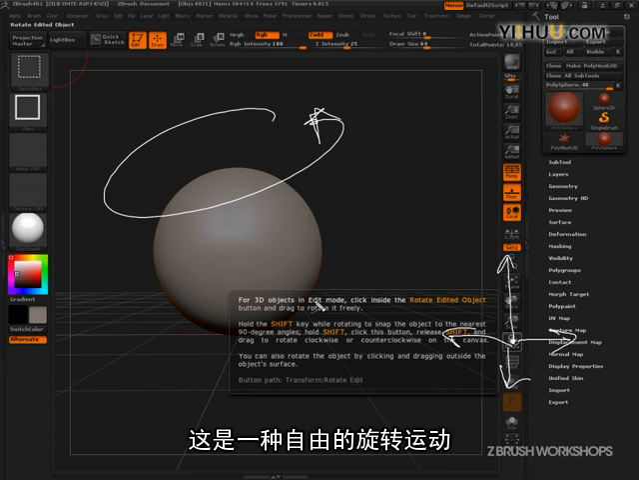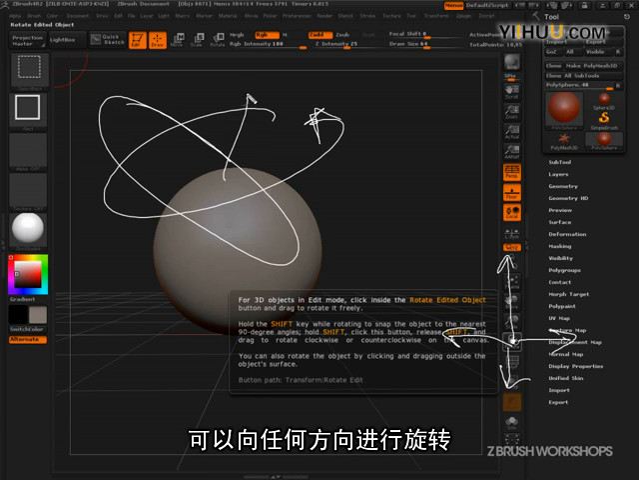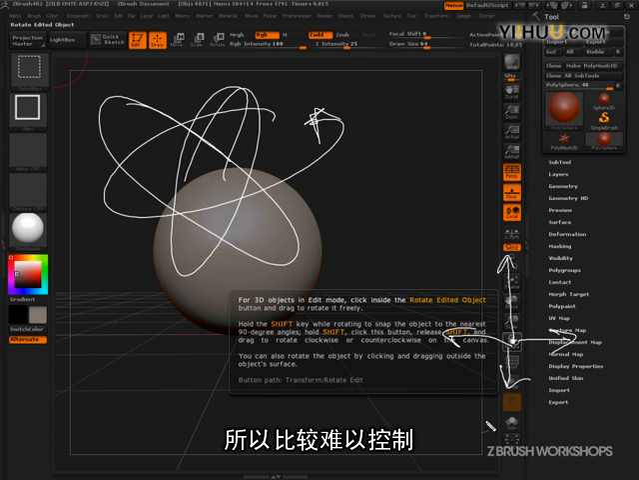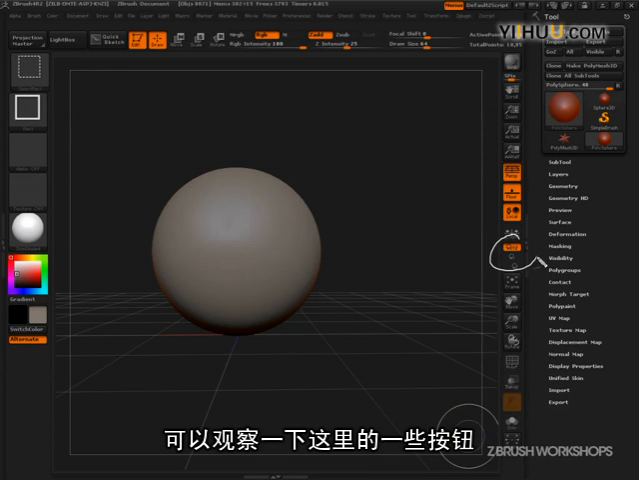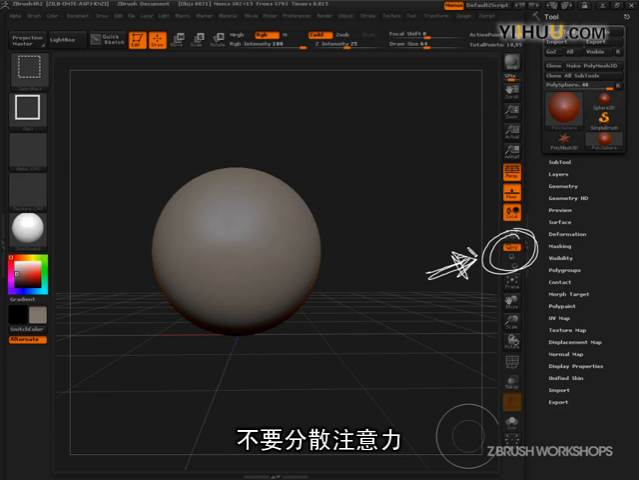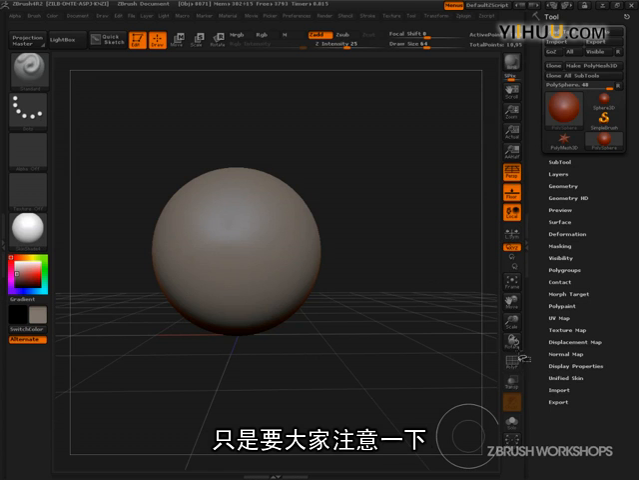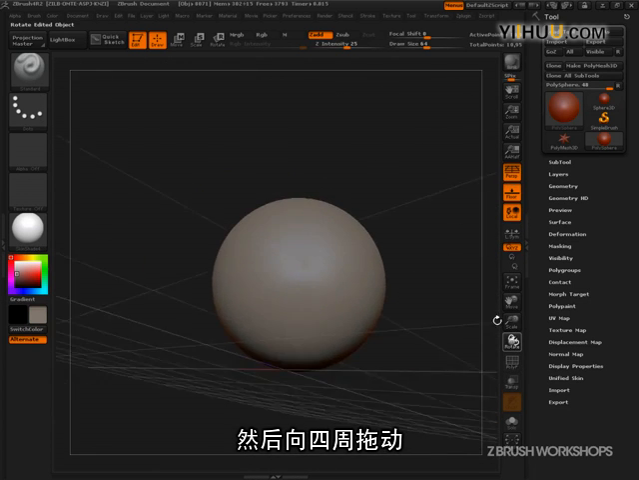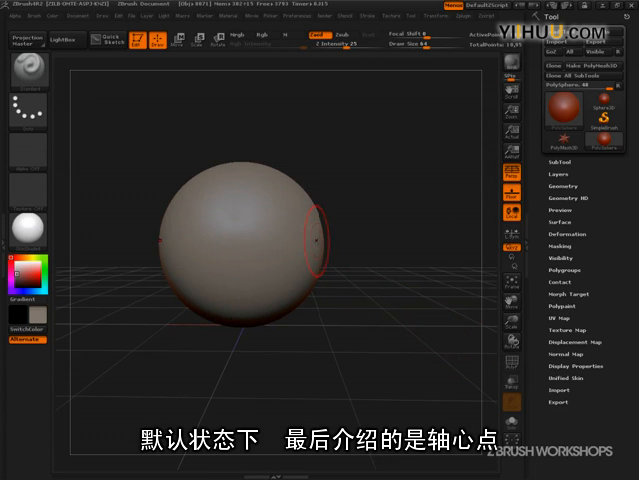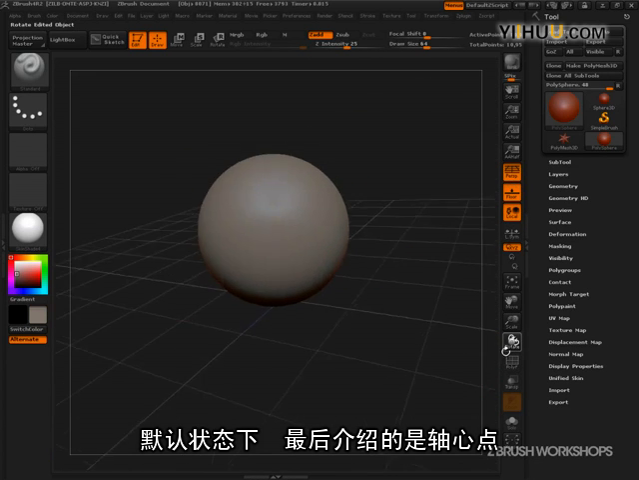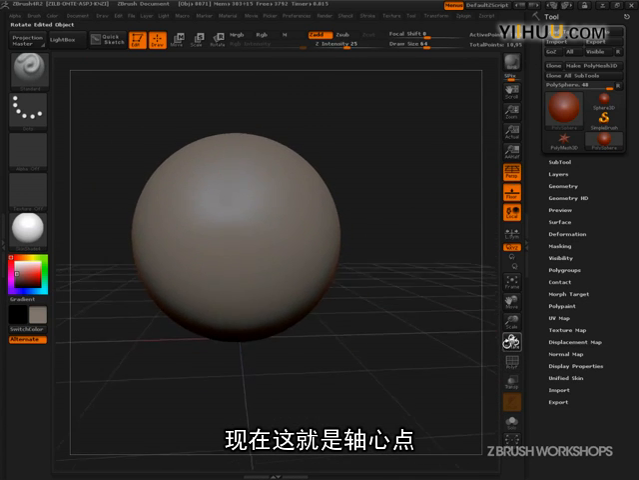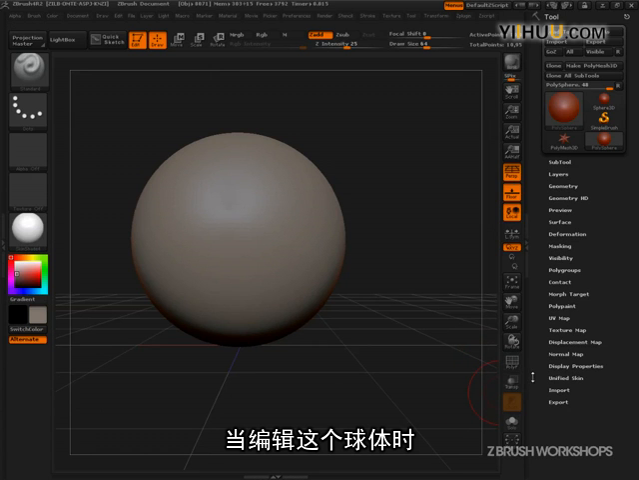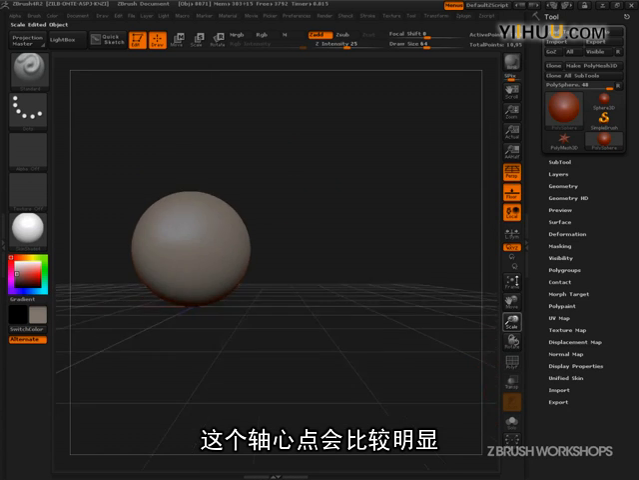But this is kind of a free-form rotation. It's going to rotate in any direction. So it can get hard to control. And if it gets hard to control, what you might want to do is take a look at some of these buttons here. Try not to get distracted. I'm not going to introduce you to them in any major way right now. I'm just going to say, hey, take a note. Alright, click, rotate, drag around. By default, the last point you click is the pivot. So let's pick this point on the left, and now that's the pivot. This will be much more obvious when you're working on something other than a sphere.